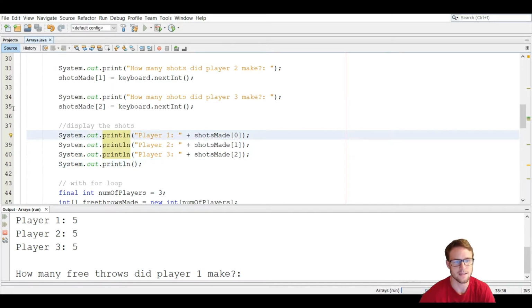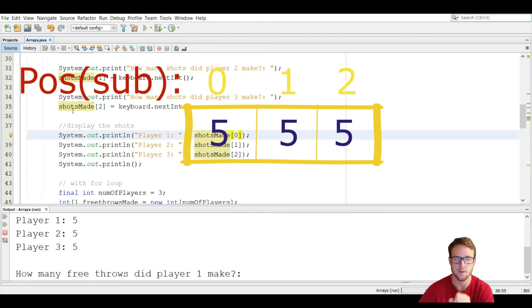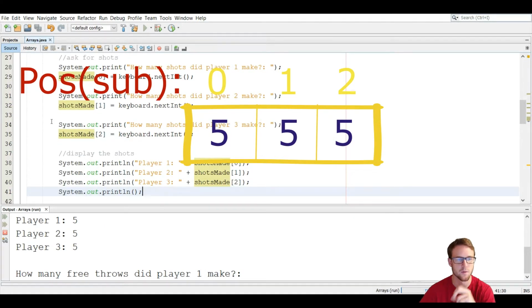So we're going to print out player 1, and then we're going to say shots made square brackets 0. So this is going to be the very first player that the user inputted. Once again, the first subscript and the first value is going to be 0. So we're going to say square brackets 0, and then the next player 2 is going to be 1, which is the second value, and then the player 3 is going to be 2, which is the last and third value. So we're going to use an array with a for loop.